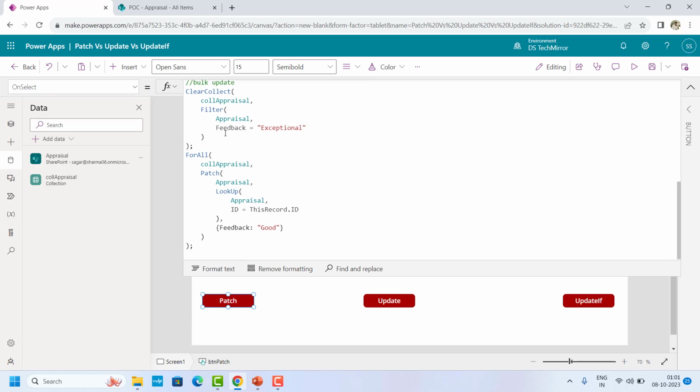I'll put format text. Now what we are doing is, whatever records we have to update, we collect all these records in a collection. We run the ForAll loop on that particular collection, and inside the ForAll I have used this patch function. By now we know patch function will update only a single record at a time, or create a single record at a time without a loop. So inside this patch function, ForAll is running over this collection, and for this particular record I've used this record dot id. With this we are getting this individual record and we are updating the feedback.